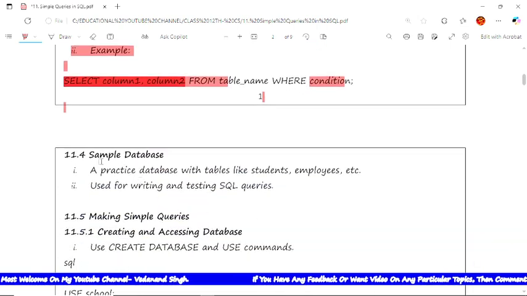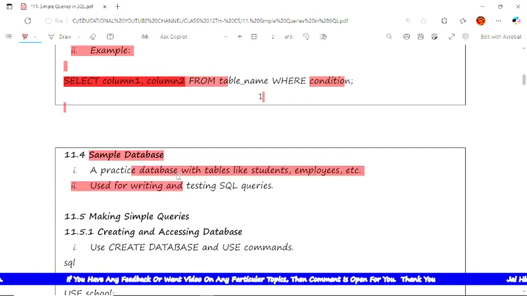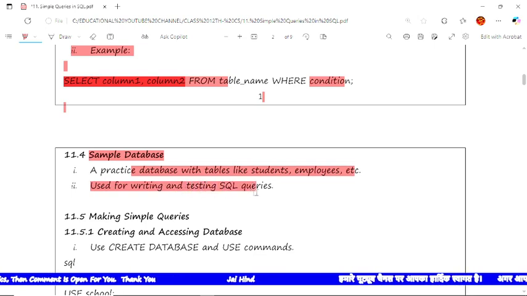So the next is sample database. In the sample database, a practice database with tables like student, employee, etc. is used for writing and testing SQL queries. See, we will discuss these chapter topics.